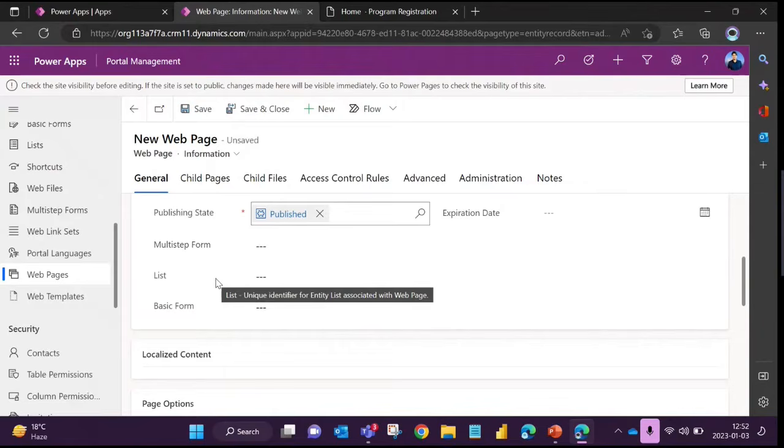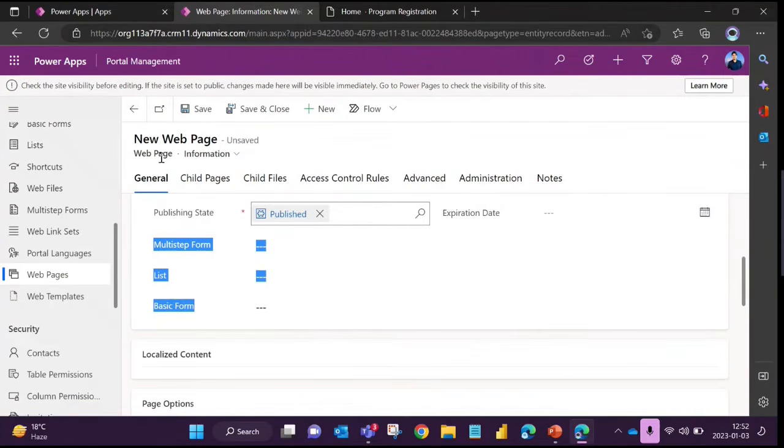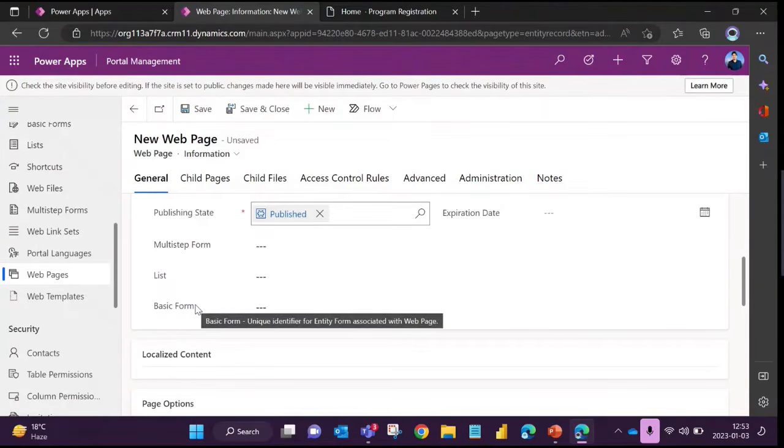Now, what are the properties of these components? We're going to look at that in the individual components step, how many properties there are in the basic forms. But these are the three components you can associate with the web page to display the information on the portal. Okay, list, I forgot. So list is basically for when you submit the data. Obviously a form is used to submit the data, whether it's a multi-step or a basic form. Okay, so list is basically used to display that submitted data.